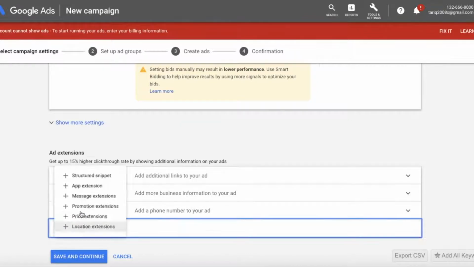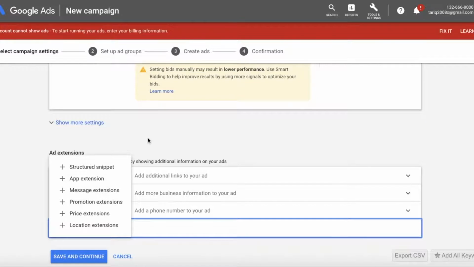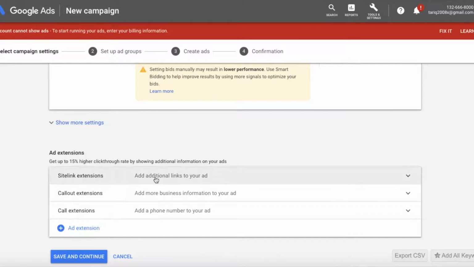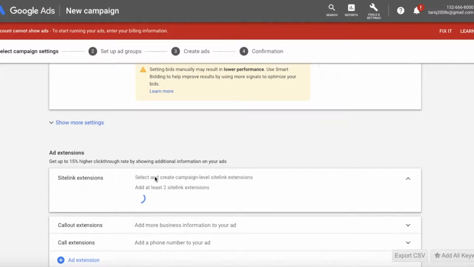Now, there are a lot of different extensions that we'll go through right now. You want to set them all up, and just because you set them all up doesn't necessarily mean that Google's going to show them. Google decides, based on who it's showing the ads to, whether to show them or not, and how many of them, but you definitely want to set them up, or else you don't stand a chance. So, site link extensions.